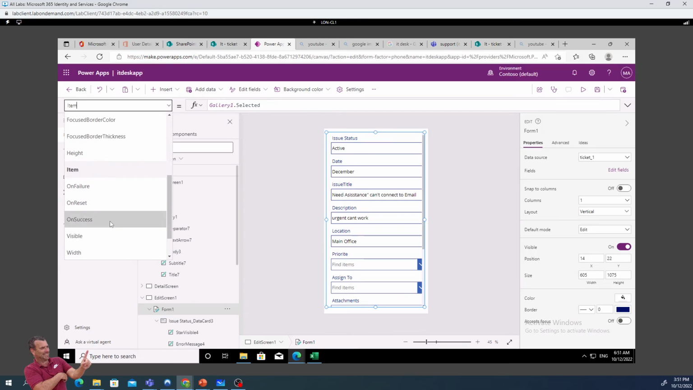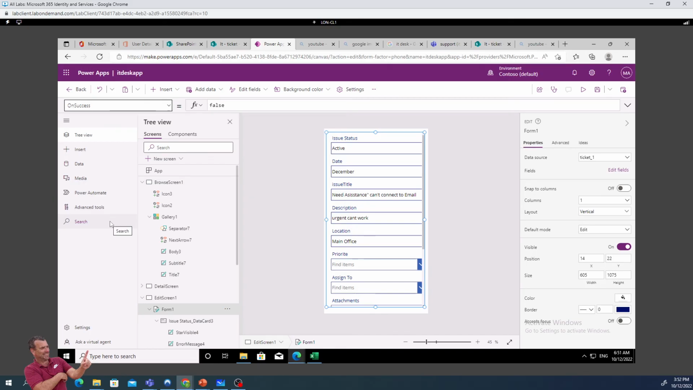So on success, what do you want to do? I'm going to enter back, to go back to my previous screen. So back. No, sorry. It's going to be back like this. Back. Okay, and I will just do that.